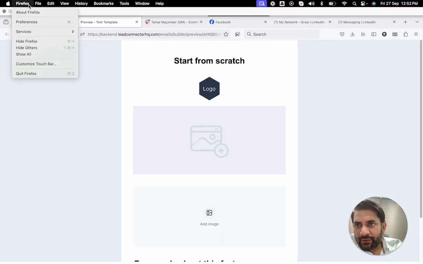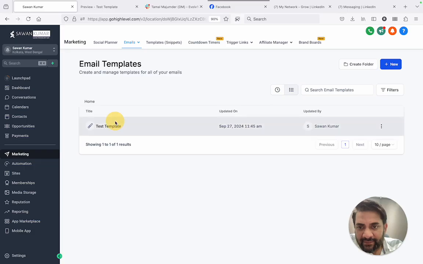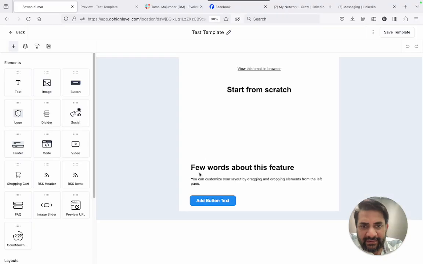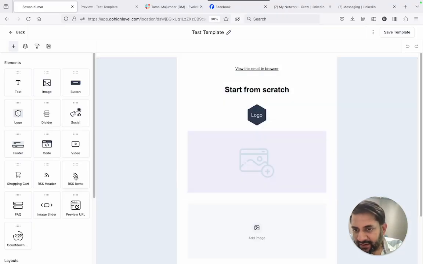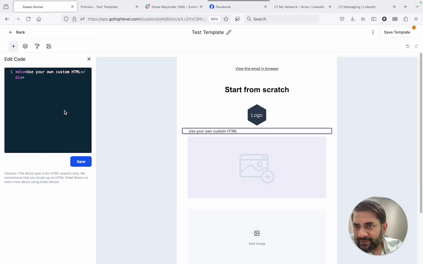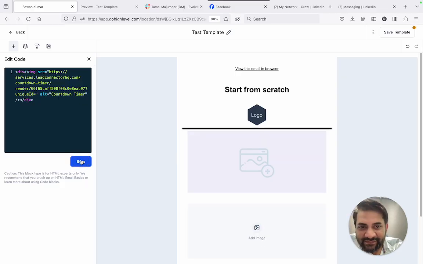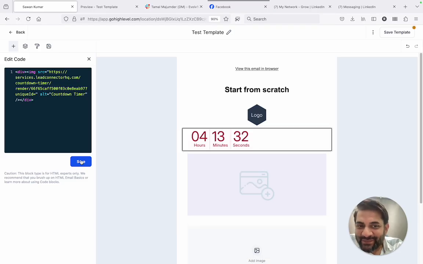I don't want to preview it, rather I want to edit it. So I select this, and if I add an element to add the code, so let's say I add this element right here, and within this div I copy paste the code and save it. Will this add the countdown timer?